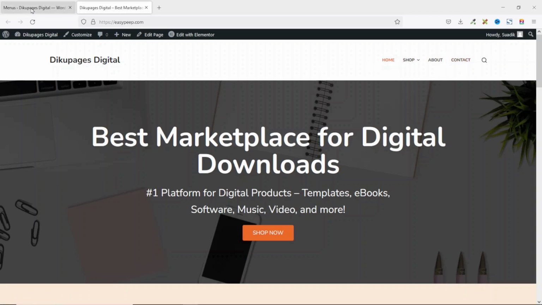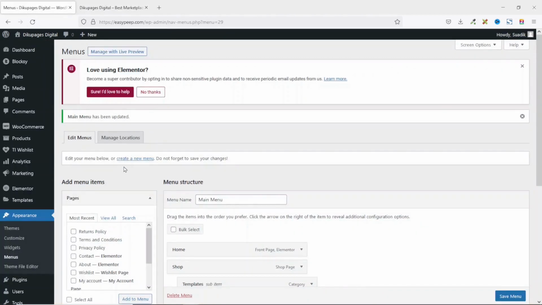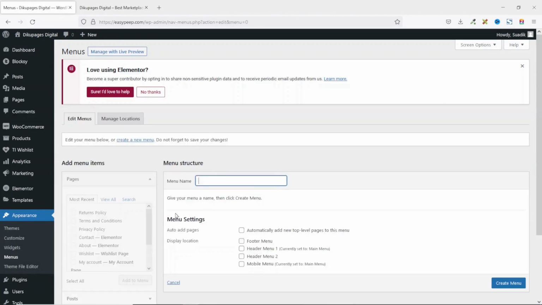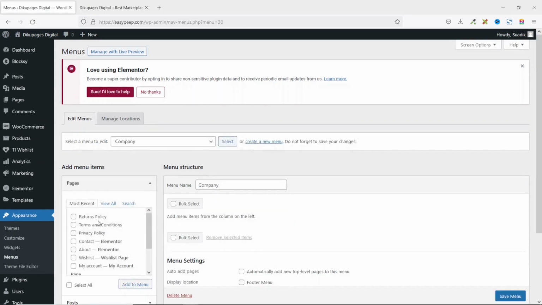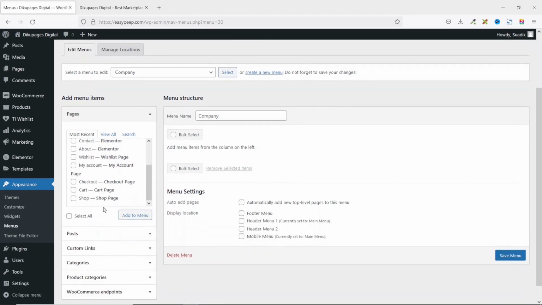Let's go ahead and create the rest of the menus. So in here, we just click on create a new menu. Take note, we are creating the footer menus. So the first one, we give it company, and we go ahead and create menu. So under company, I want to have the home page. Let's go to view all, home, about, contact, and maybe the shop page will also come under that. Then we click on add to menu.